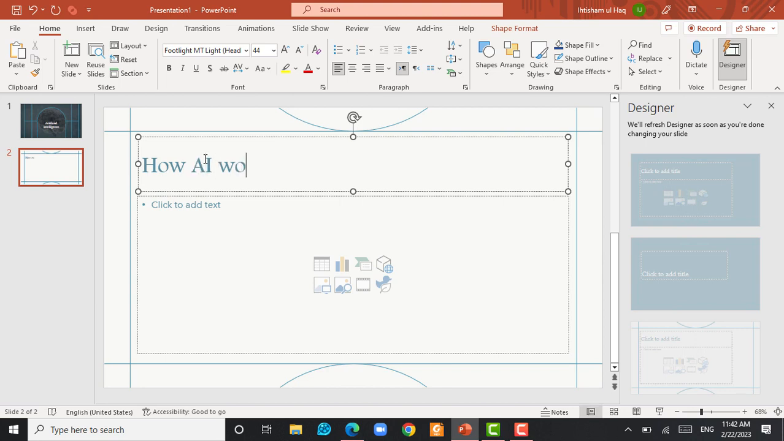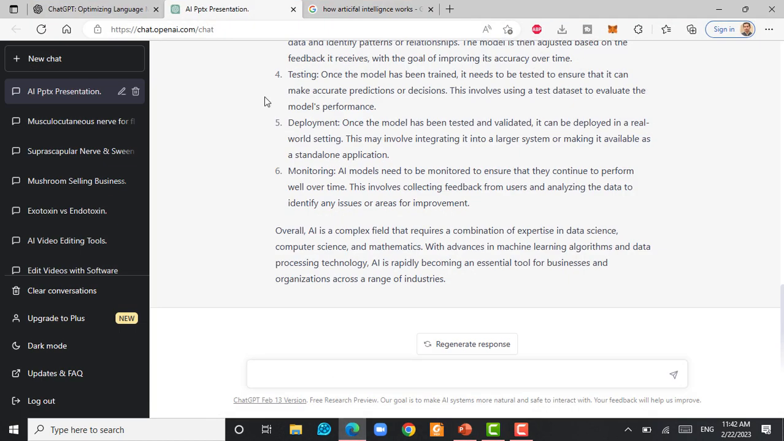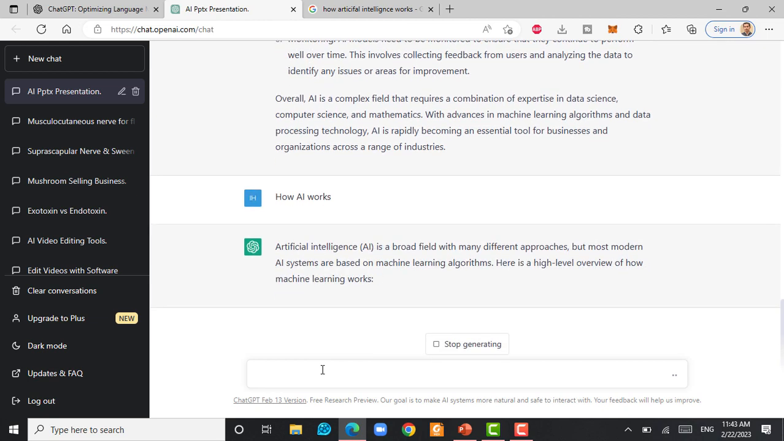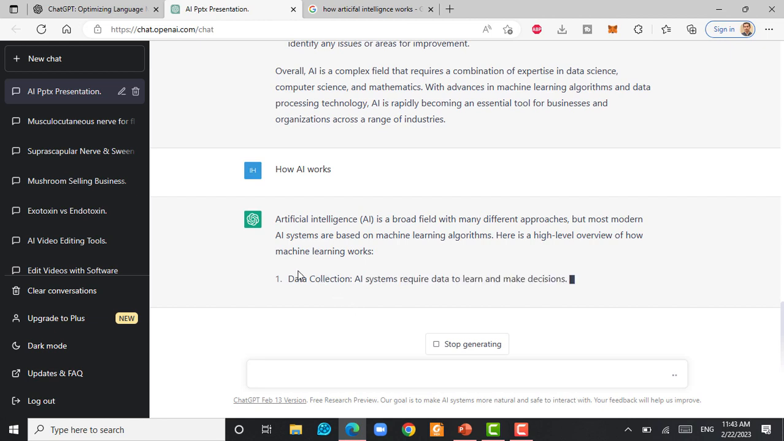Now for the next slide, let's say I'm going to insert how artificial intelligence works, how AI works. Open Google Chrome, open ChatGPT and ask it how AI works. You very well know what ChatGPT is and what it can do. It will provide me a list of details on how artificial intelligence works.